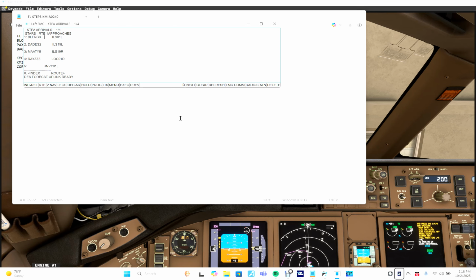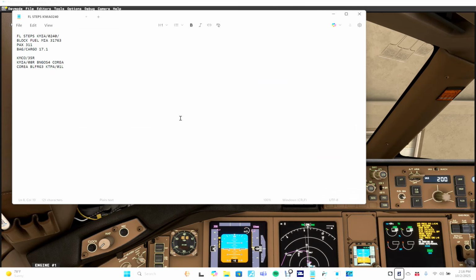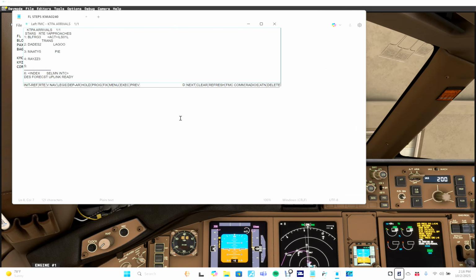I know, I just said that. Don't do that. You want to put your runway in first, so right soft key 1, KTPA arrivals 1/1. Execute number 1 not available. Star FL 01L slash KTPA PLFRT 3. Left FMC, stars R1, PLFRT 3 less-than greater-than 01L.